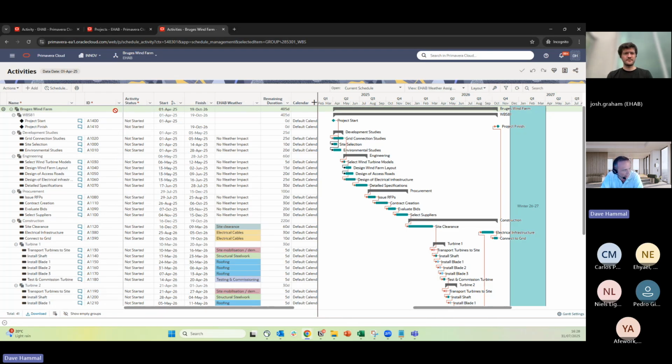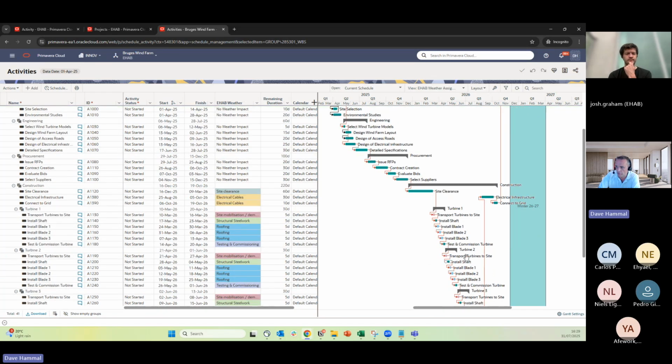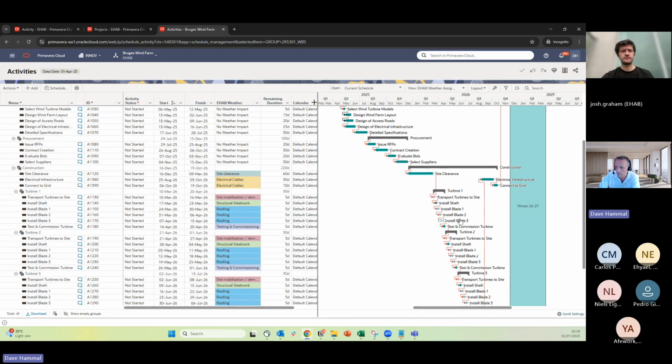Josh has just shown a technique for mapping your codes, this is activity codes I'm talking about here, to the weather categories. Another approach is I can actually create a code that matches that category exactly. So I've got in here, I've just called it EHAB weather. You can see alongside my activities, I've just got a bit of coloring on here to help them stand out a little. I've got a wind farm in this particular case where I've got a number of different turbines. I've got transportation, installation of the blades and testing for each turbine, for example.